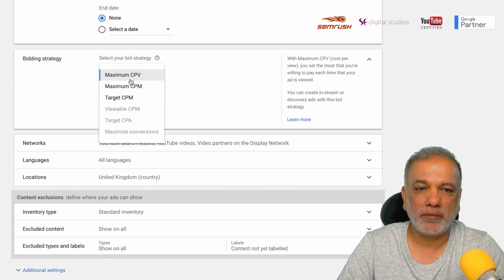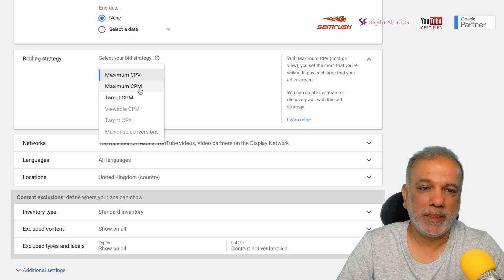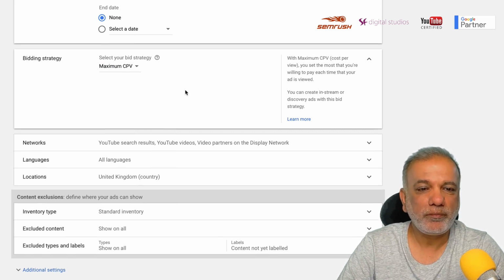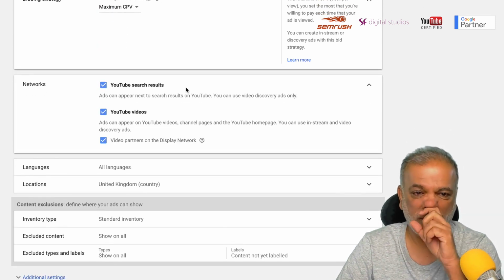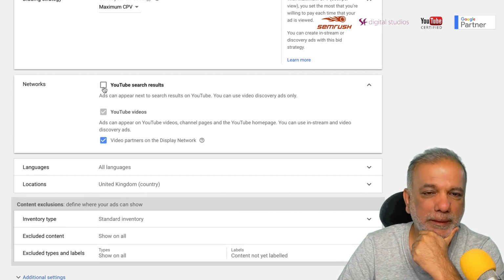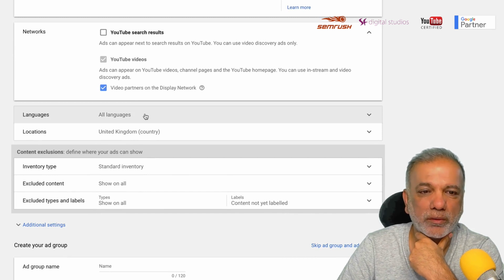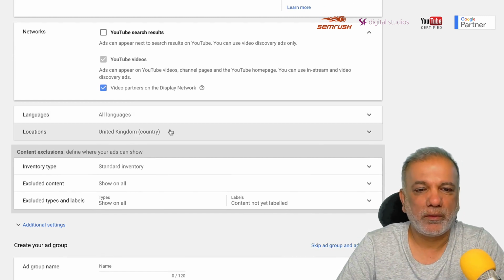Bidding strategy. There are three available. Maximum cost per view, maximum cost per 1,000, this is the CPM, and the target CPM. Don't worry about these two for the time being. We're just going to concentrate on the cost per view. Networks. We don't want to go on the search results for the time being. We're just going to have a run as pre-roll or in-stream video ads, or TrueView as they are called now.